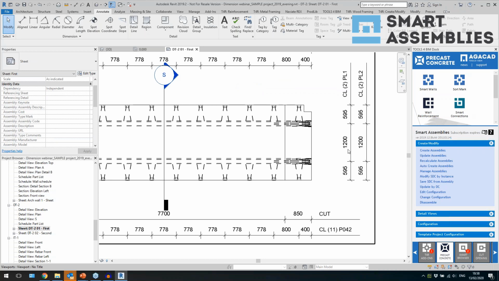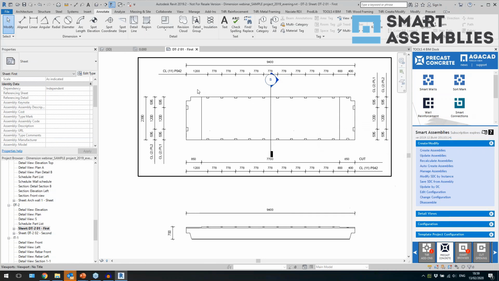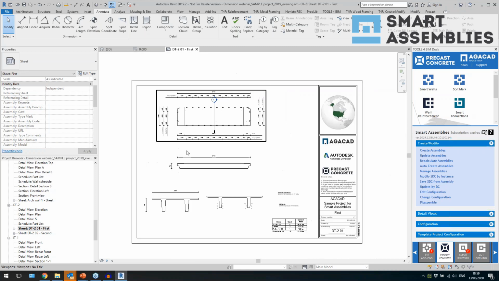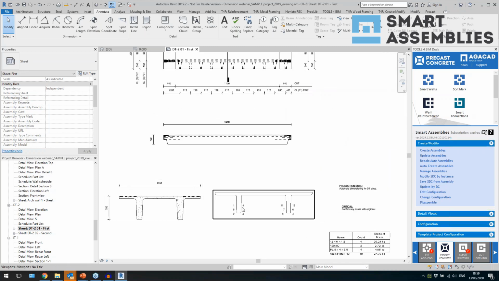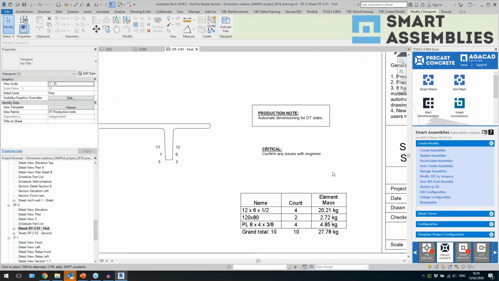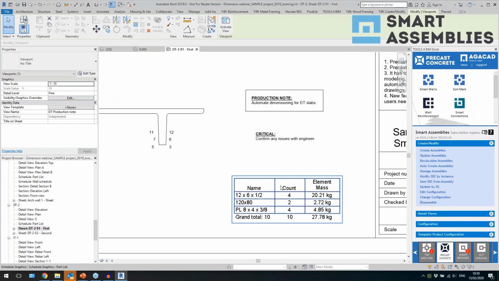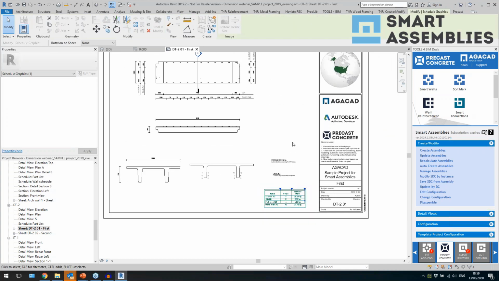Then I have dimensions for the bottom and top details as well, and for the cutout. And also I have this one, and this one. These are legends, okay? Because I want to place them on each sheet. And then I have this schedule.